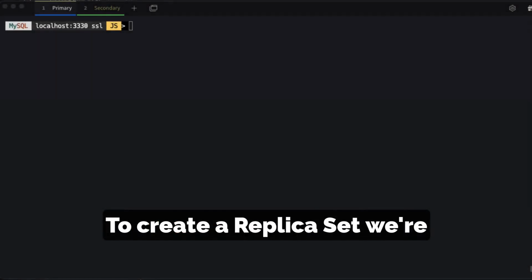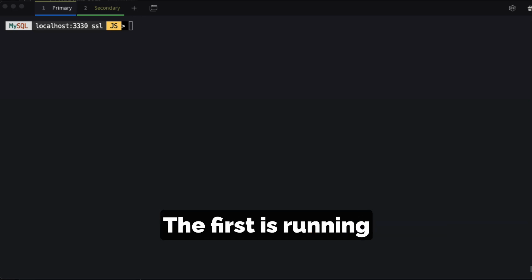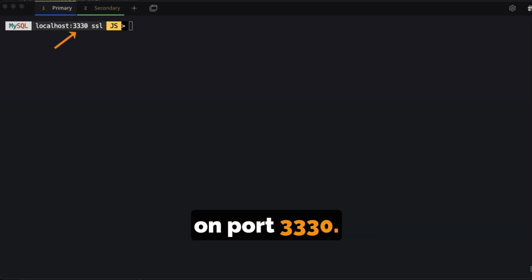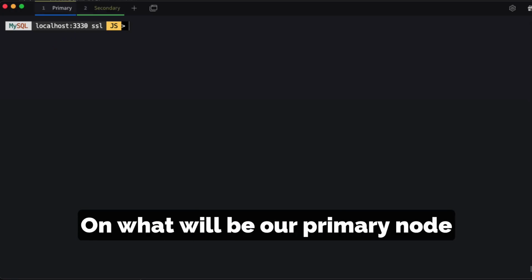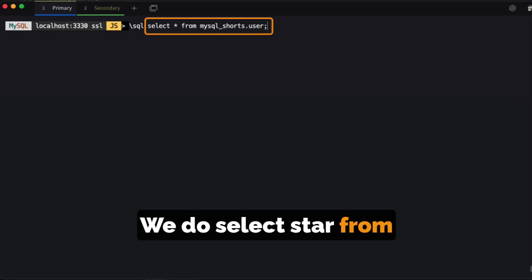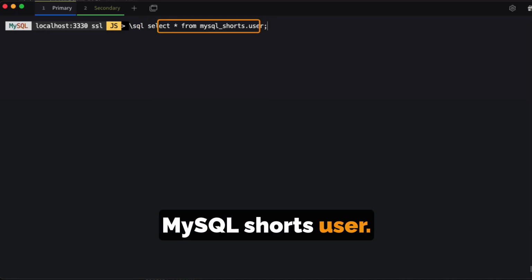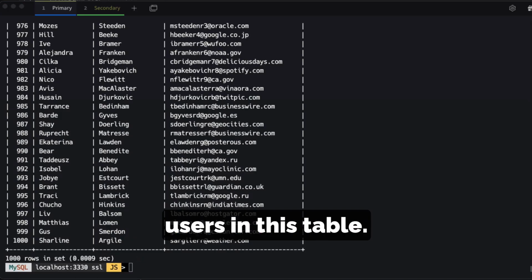To create a replica set, we're going to use two instances of MySQL that are running locally. The first is running on port 3330. The second is running on port 3340. On what will be our primary node, we run a query to show the data. We do select star from MySQL Shorts.user. As we can see, there are 1,000 users in this table.